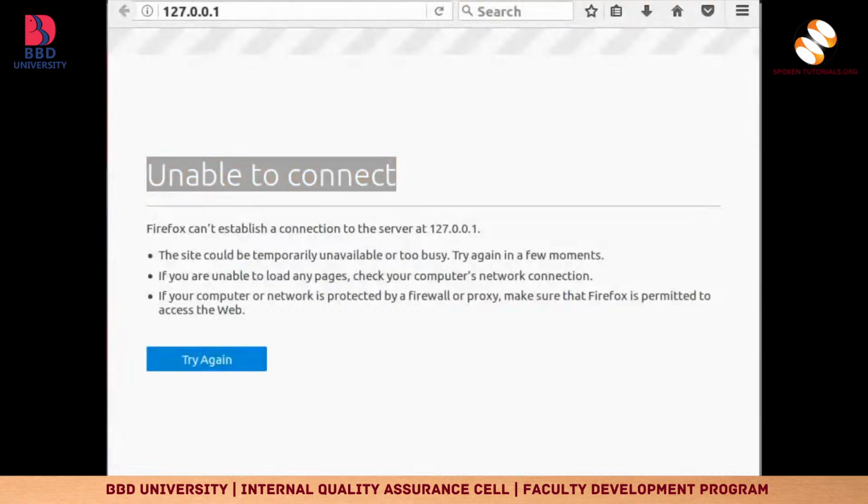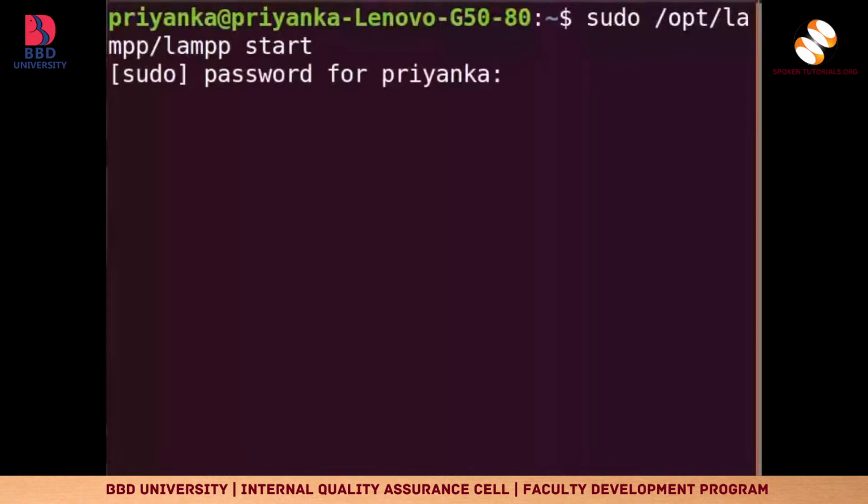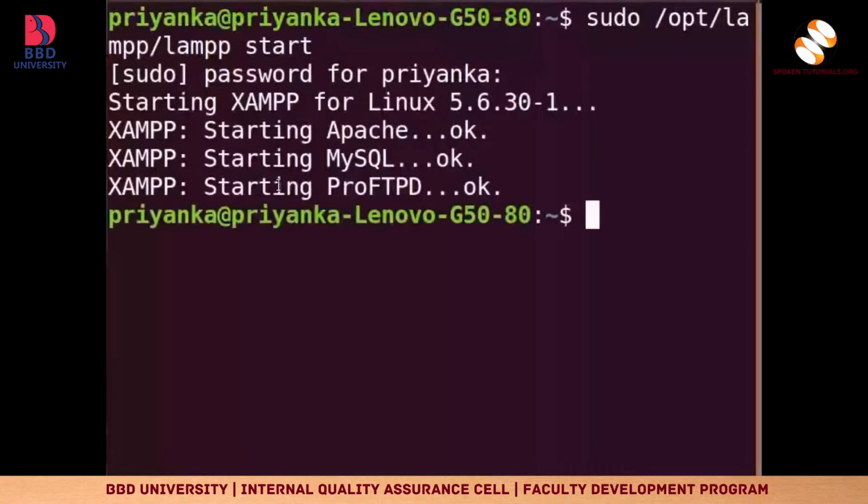Let's open the terminal by pressing Ctrl, Alt and T keys together. Start XAMPP by typing sudo space /opt/lamp/lamp space start. Enter the administrative password when prompted and press enter. If you get a message that says starting XAMPP for Linux, XAMPP starting Apache OK, XAMPP starting MySQL OK, XAMPP starting Pro FTPD OK, it means that XAMPP is installed in your system and you have started the service.